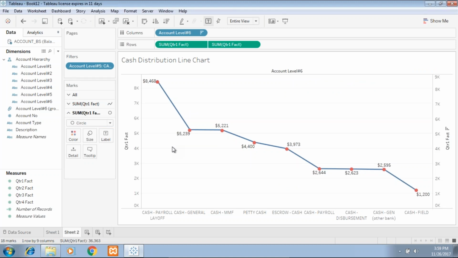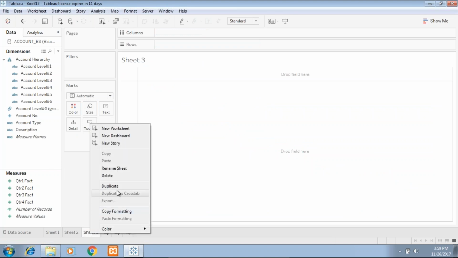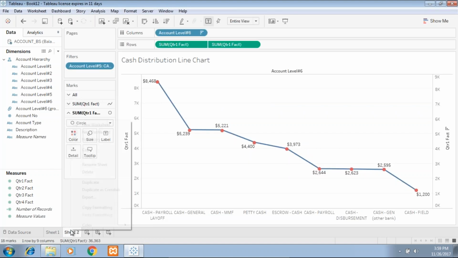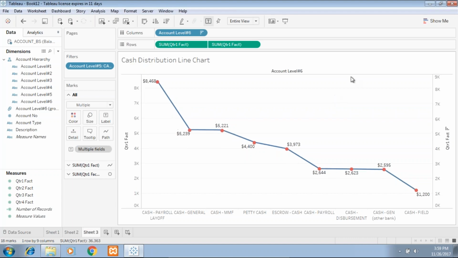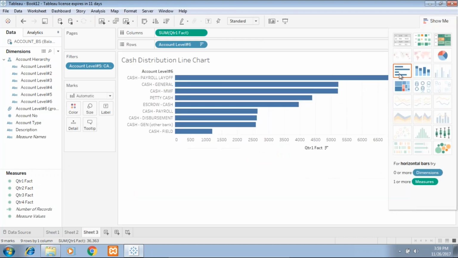Therefore, I'm going to use a bar chart, and I'd like to check my cash being used as payroll, and in the context of payroll, how other cash is being used. It means how much cash is being used for payroll. Keeping this payroll as a benchmark, I'd like to compare other cash. So I create another sheet, or probably you can duplicate this sheet as well. So duplicate this sheet and change it to a bar chart.